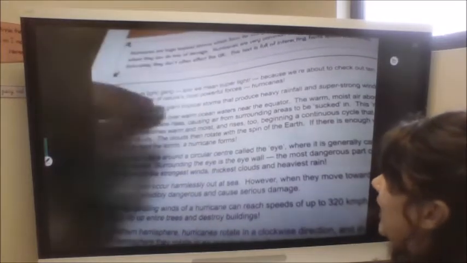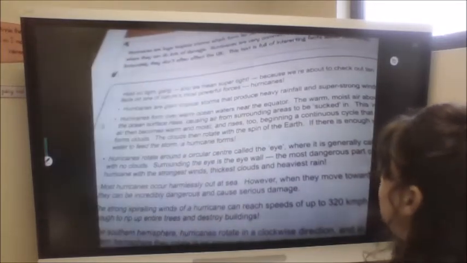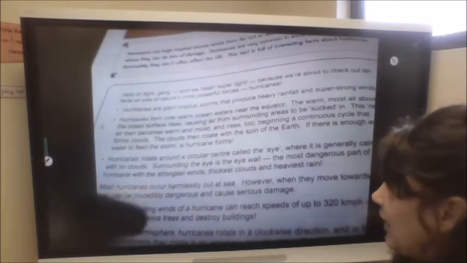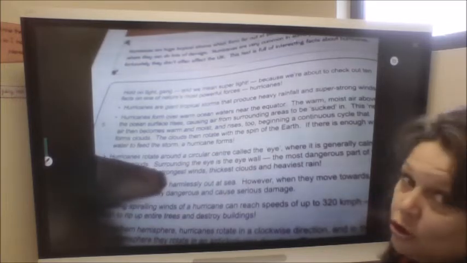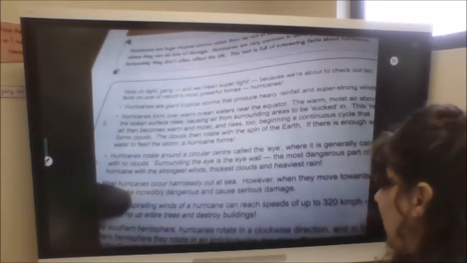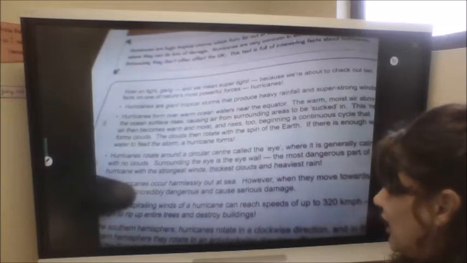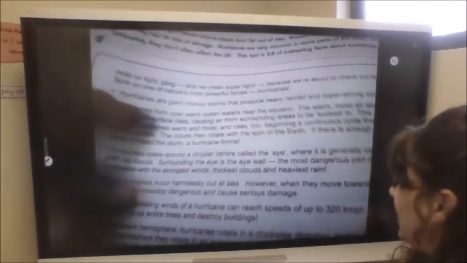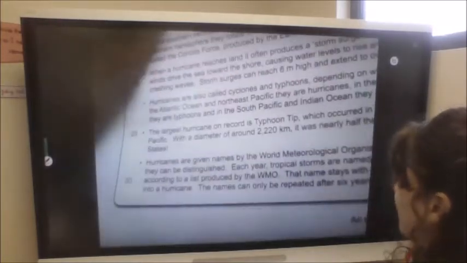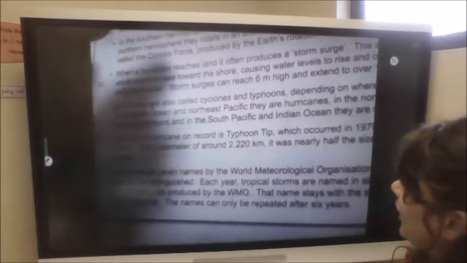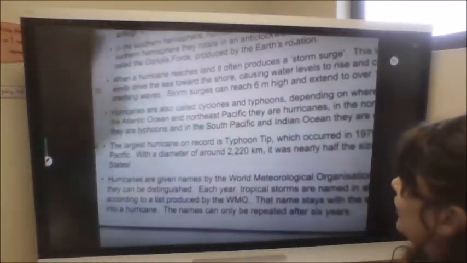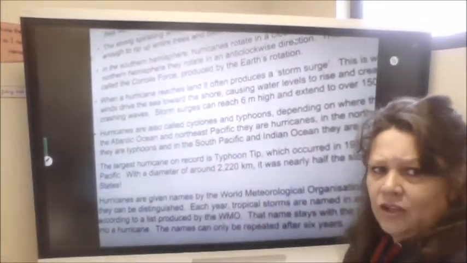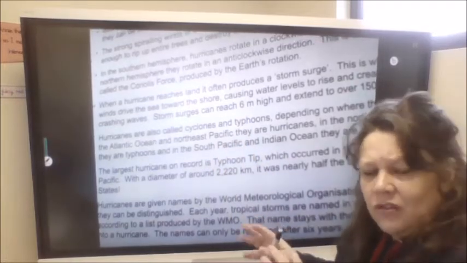So hurricanes are giant tropical storms that produce heavy rainfall and super strong winds. And then it tells you how they form. Then they talk about rotating round a centre called the eye. Then it talks about that they occur out at sea. And then it talks about spiralling winds. Okay. And then it talks about rotating in a clockwise direction. And then it talks about storm surges and all sorts of things. So you can see that they sort of dot about a bit. So it talks about one thing, then there's another fact, then there's another.